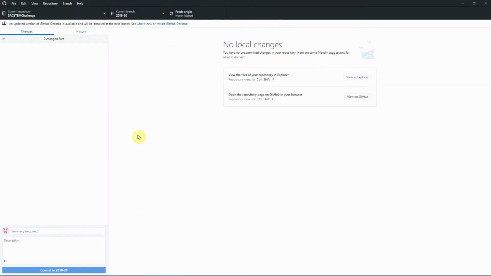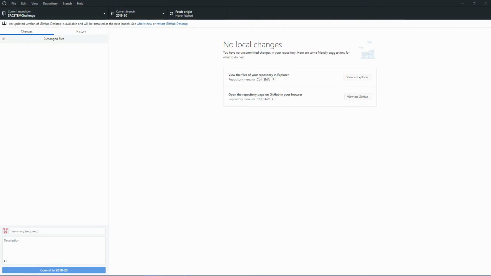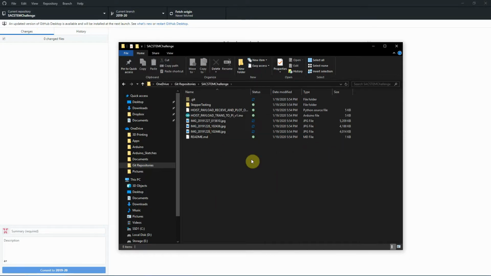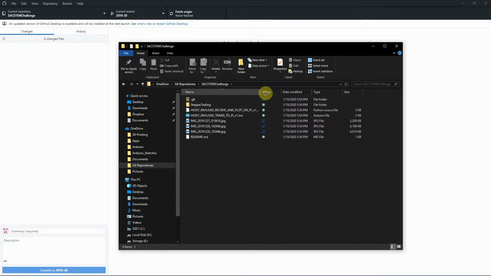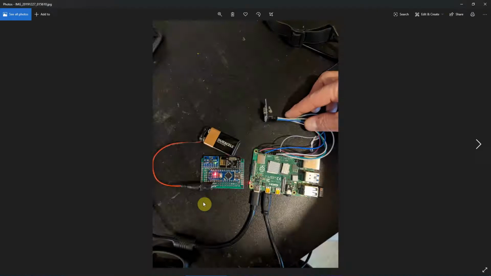Okay, so now what's going on here? We're looking at our local version, right? Current repository, we're looking at our clone. And if I pull up Windows Explorer, all right, so this is my computer. I'm in that folder, Git repositories, and there it is, STEM challenge. Now, ignore these statuses, this is for OneDrive, which is like a Google Drive, so it's a different syncing thing going on. But here you can see all the files that were in the repository are now on my computer.